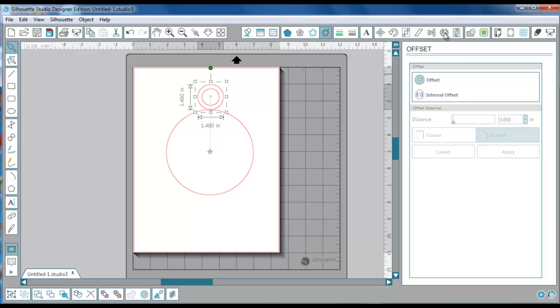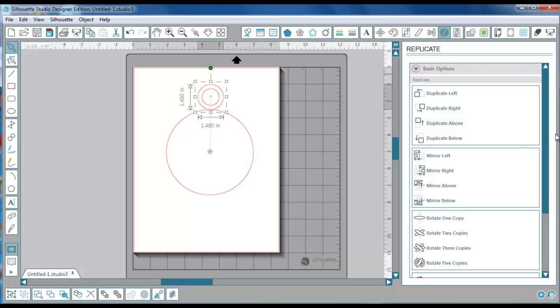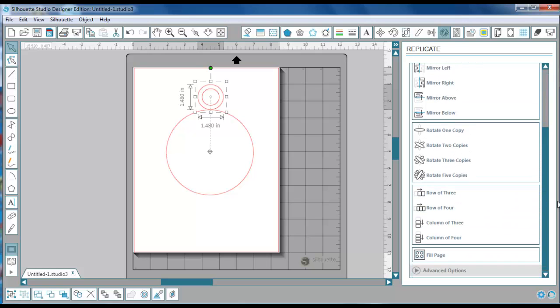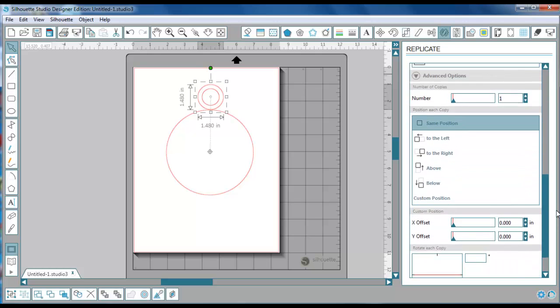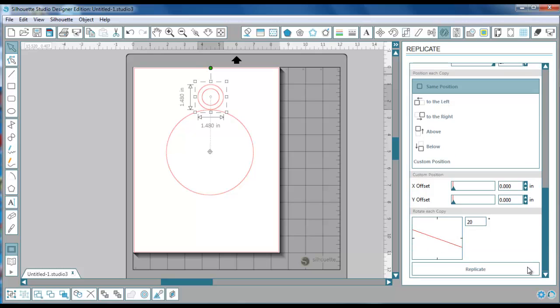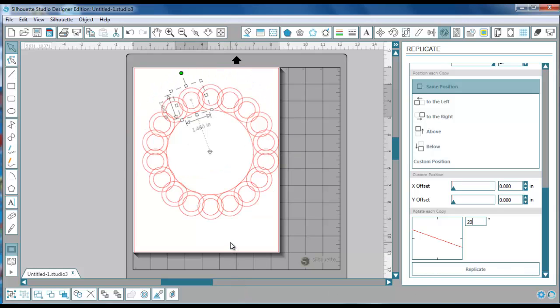Then I'm going to go over to my replicate tool and scroll down and open up my advanced options, and scroll down again, and I'm just going to guess at the number I will need. So I'm going to put 17 at a 20-degree angle. I'm going to hit replicate, and ta-da, look what we have. Now let me see if I can click on this. I'm going to enlarge this circle.